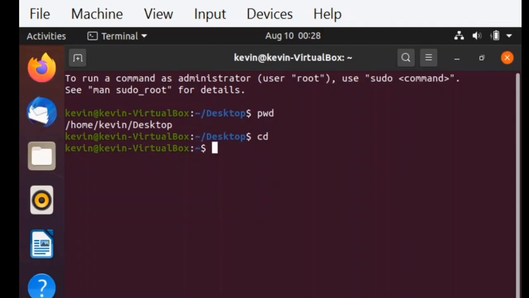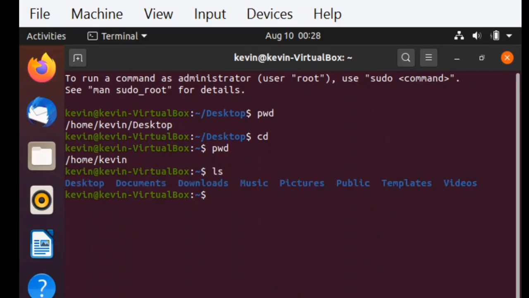If I type cd, it's going to take me all the way back, and if I type pwd again, it shows I'm just at home, Kevin. So I'm going to go ahead and do ls, list some files here. You can see Desktop, Documents, Downloads, Music, etc.